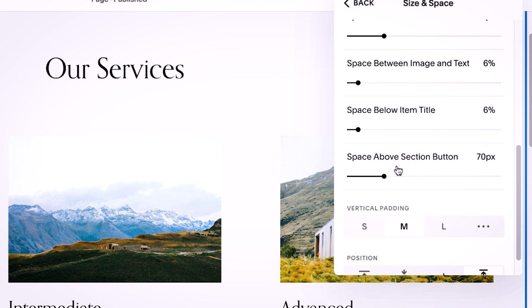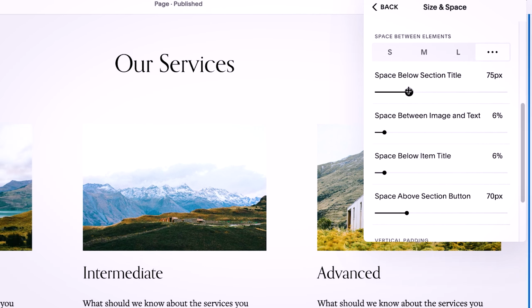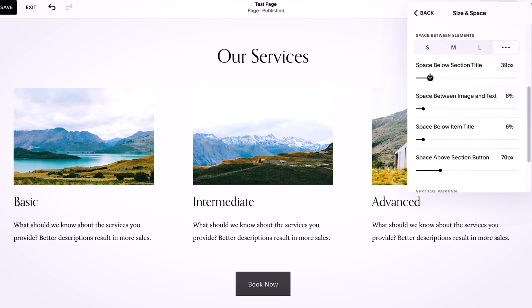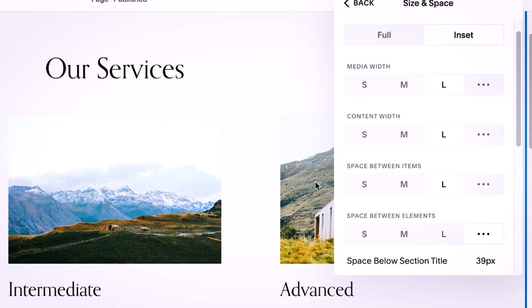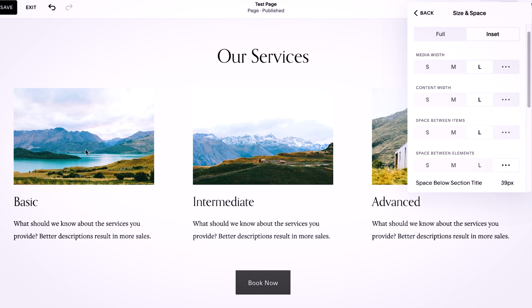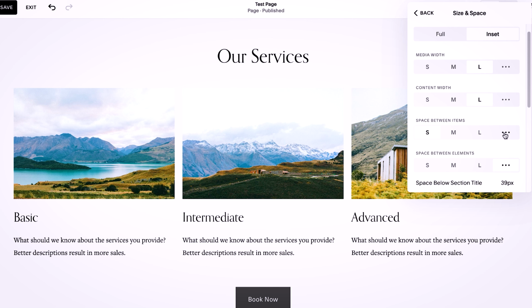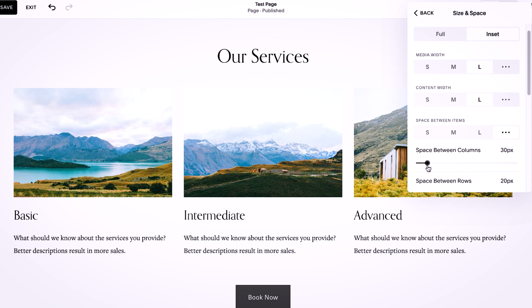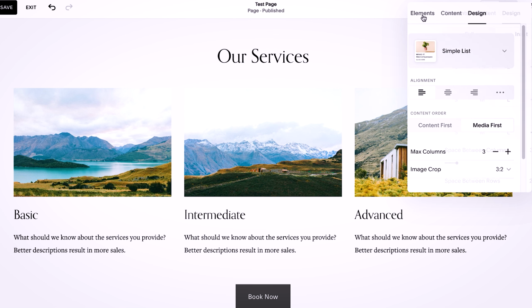So let's go here and look at space below section title. So let's pull that up a little bit here. Okay, great. And then let's go here. Content width is how big you want these blocks to be. I like it large. Space between items, let's just reduce that, make it tighter, and maybe give it a little bit more space. All right, and now let's go ahead and edit our content.